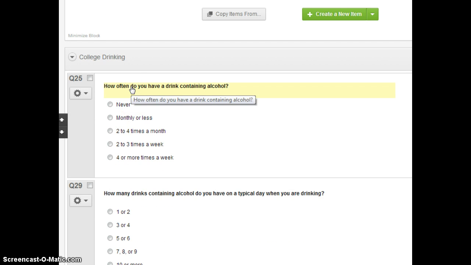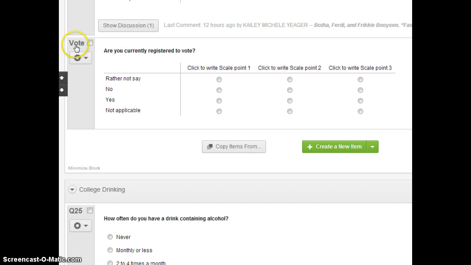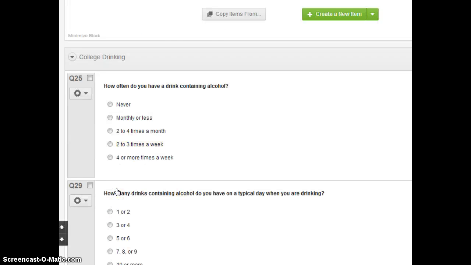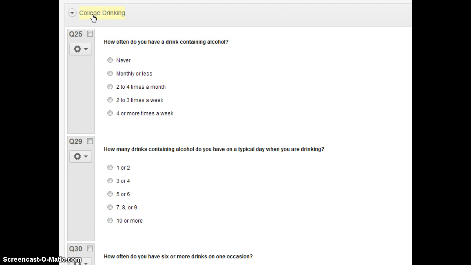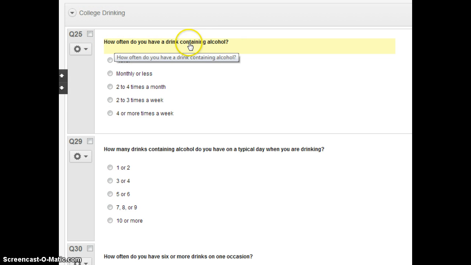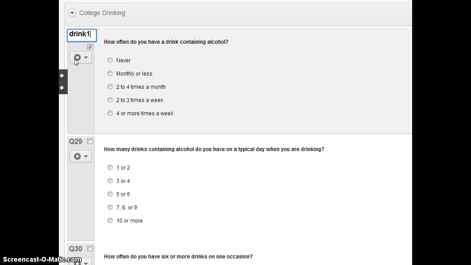What I want you to do is to add title. See here, this one I added, are you currently registered to vote? And I labeled it vote. Here, the person who has college drinking, how often do you have a drink containing alcohol is just question 25. But if you click there, you could do CED for college drinking, you could do drink one because you have multiple drinking questions.